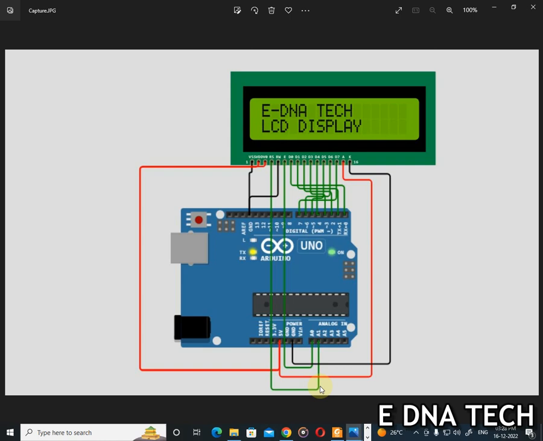Welcome to eDNA Tech. In this video, we are going to see how the LCD display works and how we can program our LCD display.